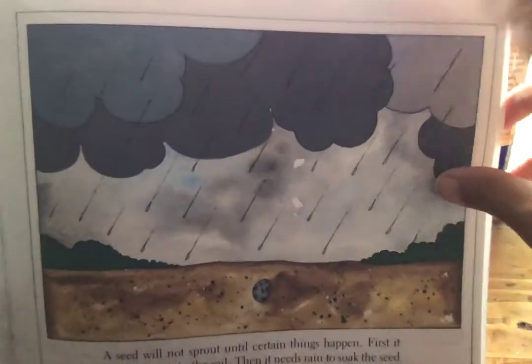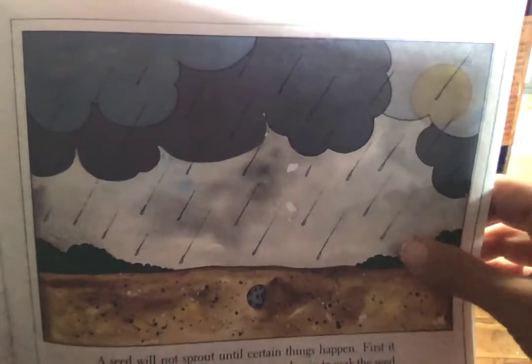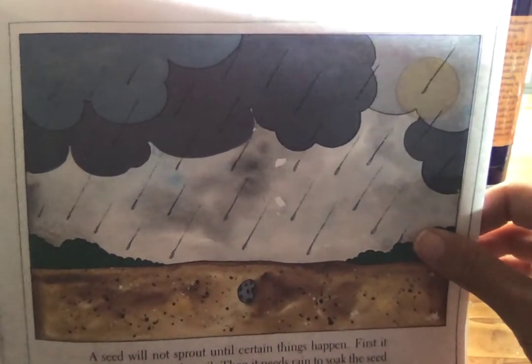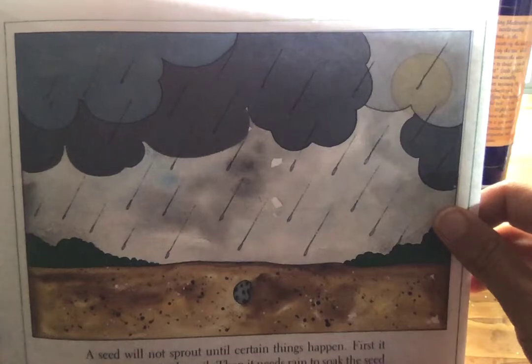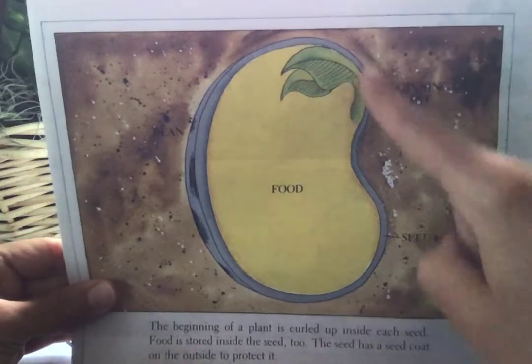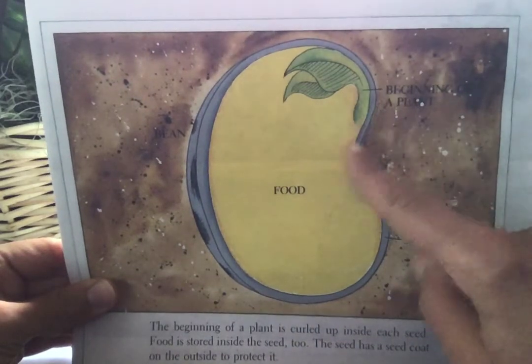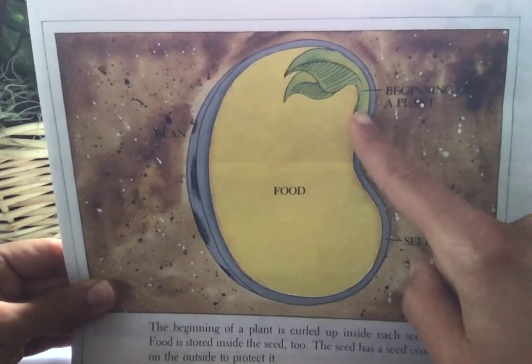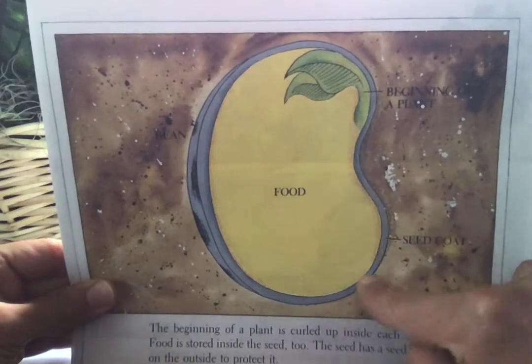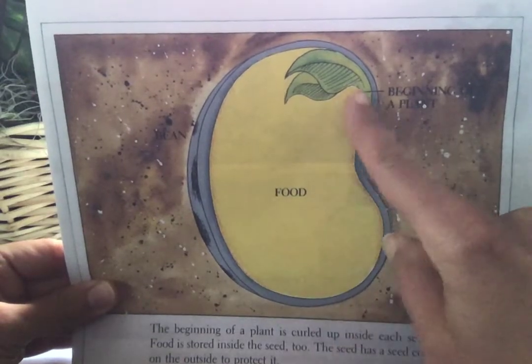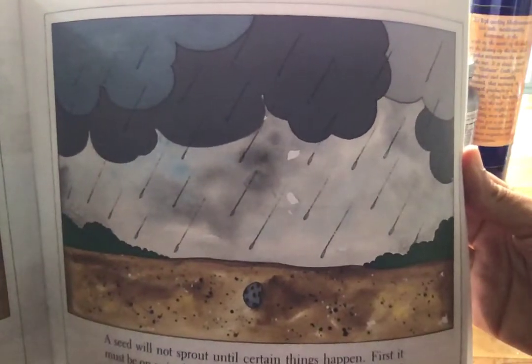A seed will not sprout until certain things happen. First, it must be on or in the soil. Then it needs rain to soak the seed and soften its seed coat. So, friends, the seed coat right here needs to be kind of wet or else the baby can't break through it. So this seed coat has to be nice and wet, and then the baby can break out of it. If it's not wet, then the baby can't break out of the seed coat.